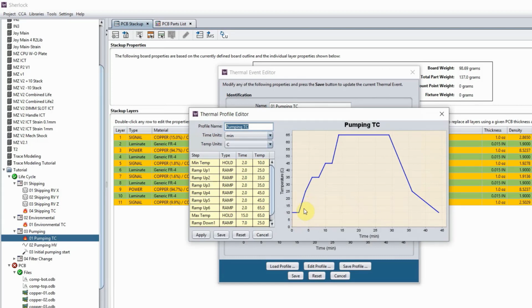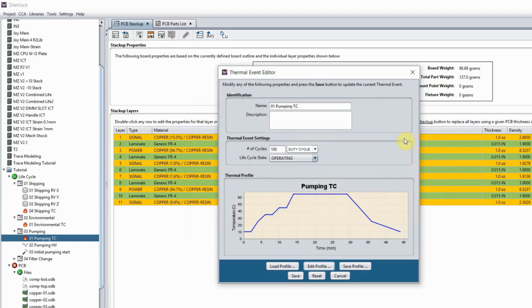One thing you need to make sure of for temperature cycling: if you start with any temperature, you go up to whatever temperature, or you go down to whatever temperature, you always need to end it at the temperature that it started, because the following cycle needs to start at that temperature. So that's something to keep in mind.